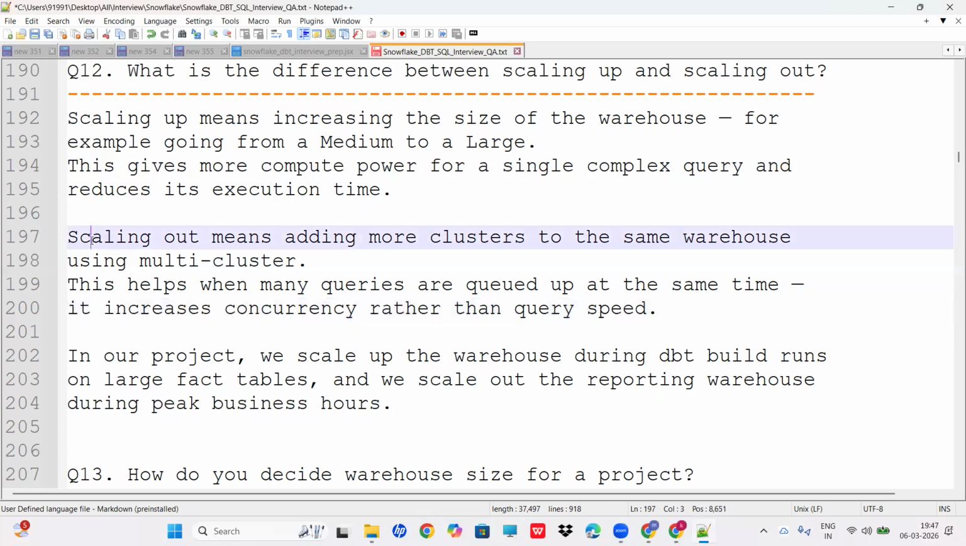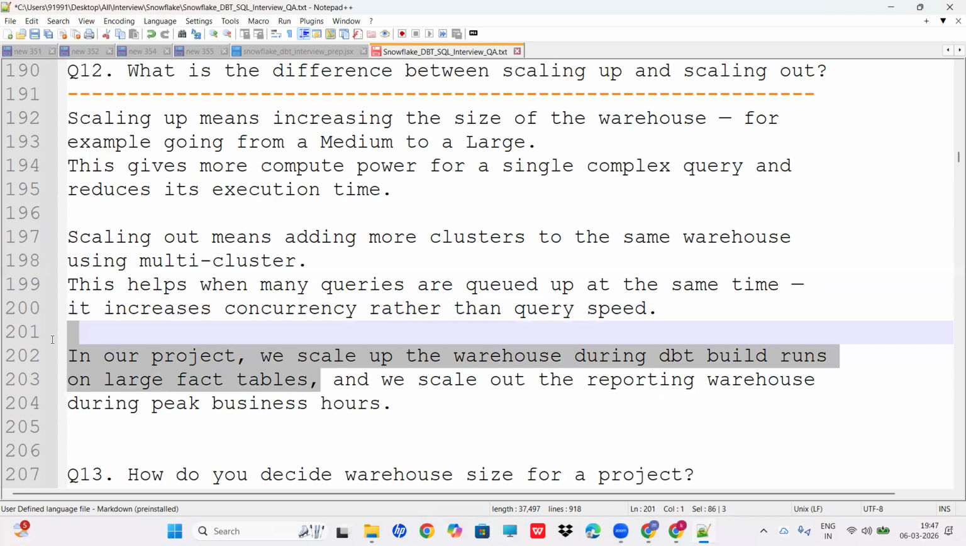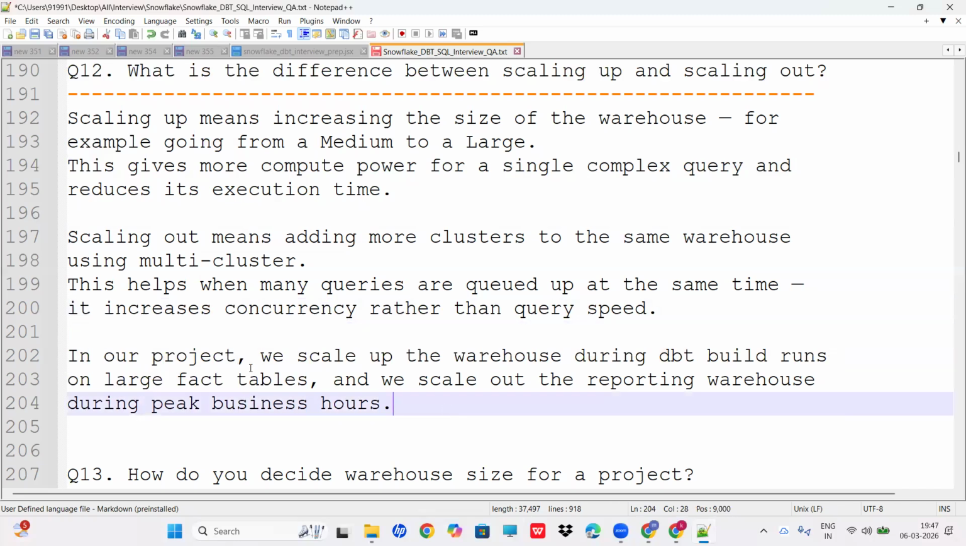Like that, in our project we scale up the warehouse during the dbt build runs on large fact tables, and we scale out the reporting warehouses during the peak business hours.